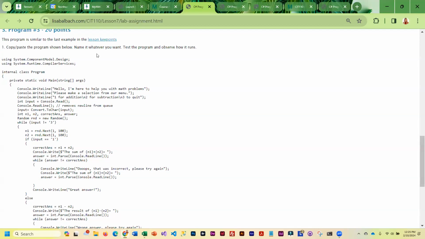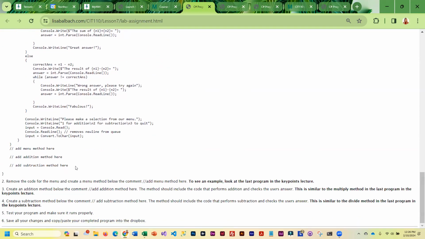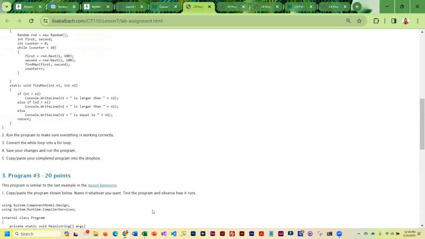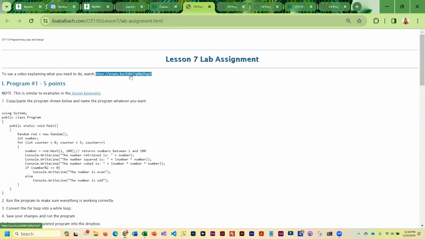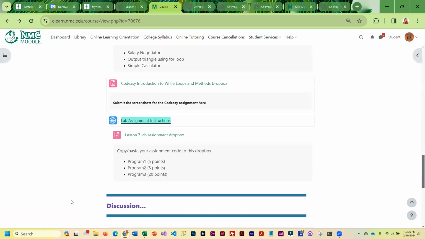And then this example is similar to the last one in the lecture demo. So there's a link to that location. You're getting some starter code, and then you just need to complete what it says. And there is a video here that you can watch that goes into a little bit more detail as far as what you need to do in each of these exercises.